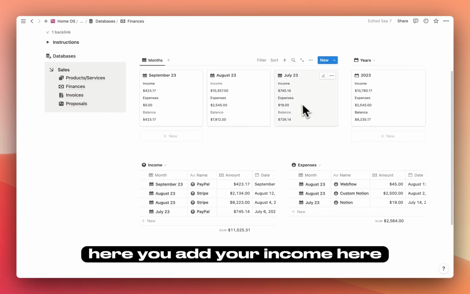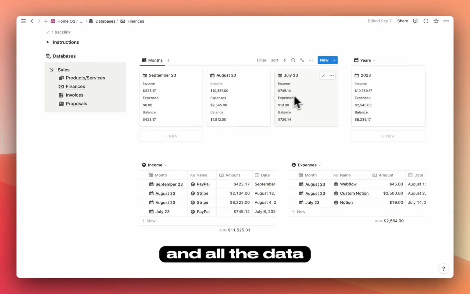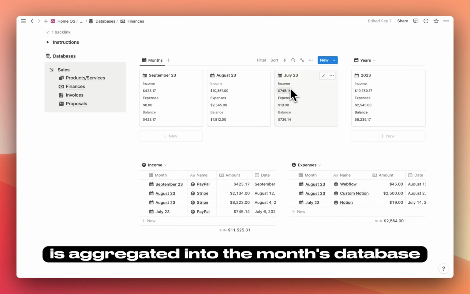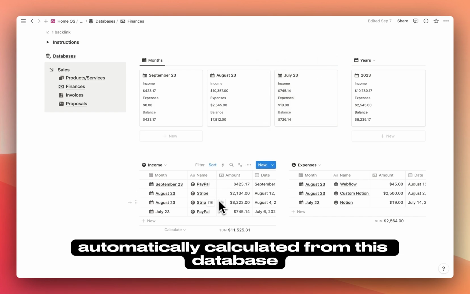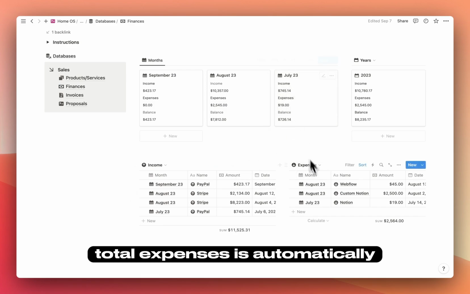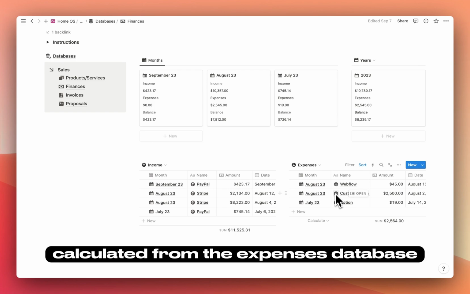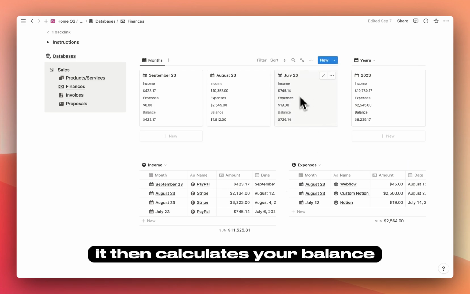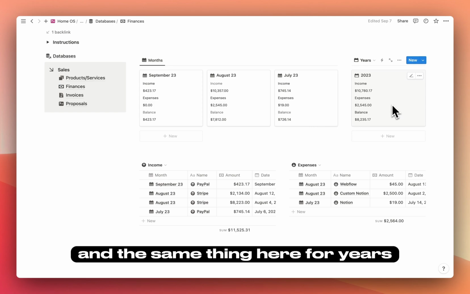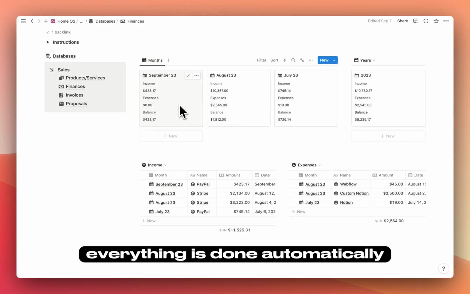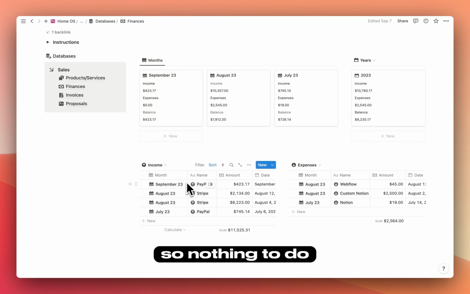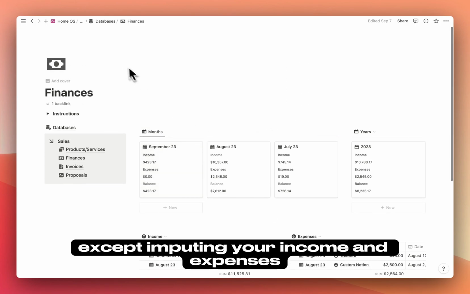Here you add your income, here your expenses, and all the data is aggregated into the month's database. So the total income is automatically calculated from this database. Total expenses is automatically calculated from the expenses database. It then calculates your balance. And the same thing here for years. This is the aggregated data of all these months. Everything is done automatically, so nothing to do except inputting your income and expenses.